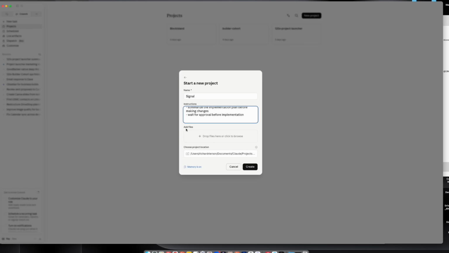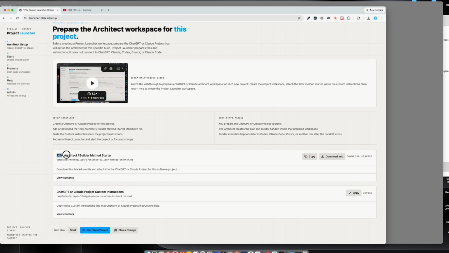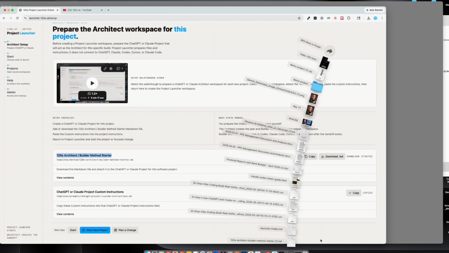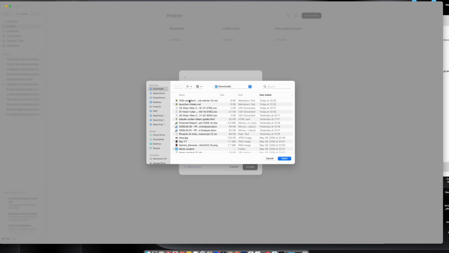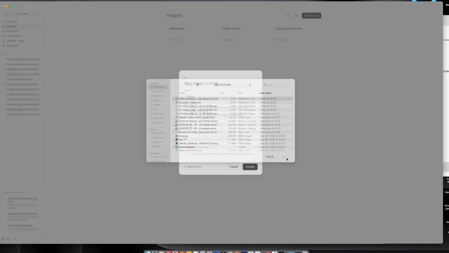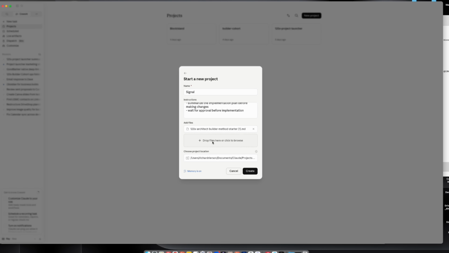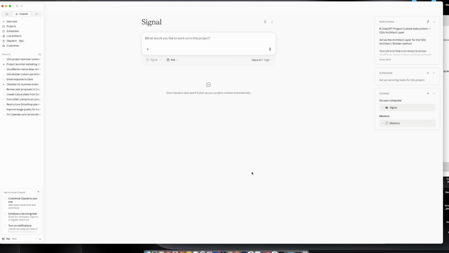Now, the second thing is a place for reference files. And we go back to the project launcher. There's a reference file in that same architect workspace setup right there on the top. We're going to download that markdown file. I'm going to take that markdown file that I downloaded from the project launcher and put it in this reference portion for the project. This is the methodology. It's really critical. Now, there's no ambiguity. If it has this in here, it knows how to act like an architect. And that's why we want to put this in here. Those two things, the personality and that reference file, and now you're golden. Your architect is now set up.